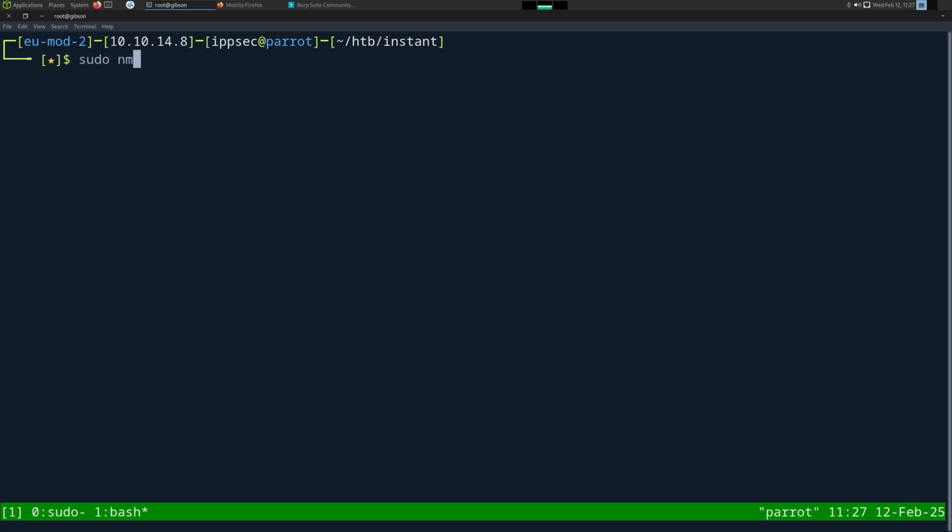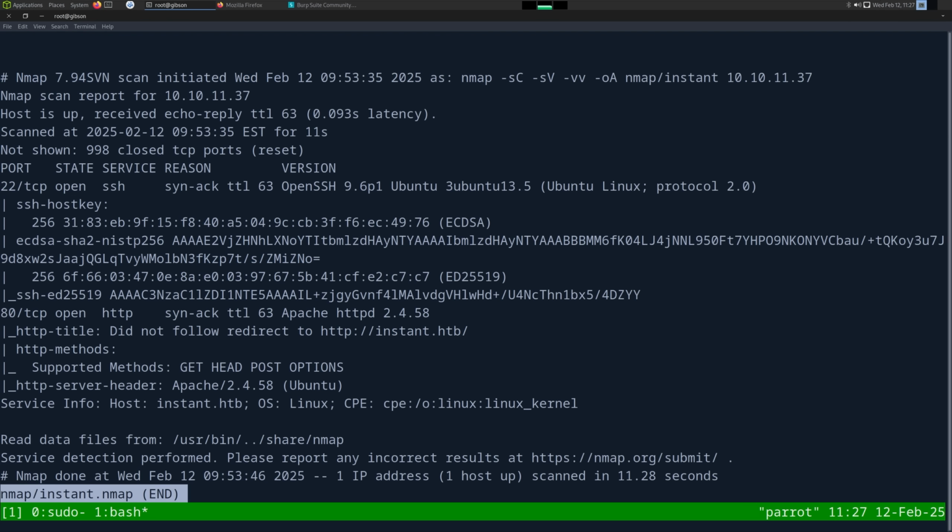As always, we're going to start off with an nmap. So -sC for default scripts, -sV to enumerate versions, -vv for double verbose, which gives us things like the TTL, -oA to output all formats, put in the nmap directory and call it instant, and then the IP address of 10.10.11.37. This can take some time to run, so I've already run it.